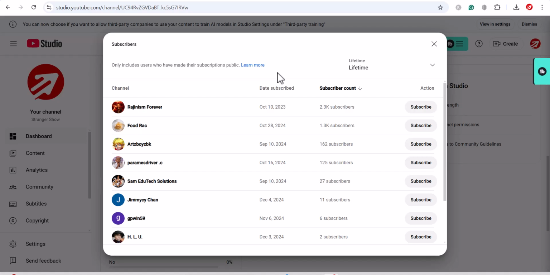And also you need to notice one more thing: the subscribers listed here are based on how the users have made their subscription public. So if they have made their subscription private, then you cannot see those subscribers in this list.